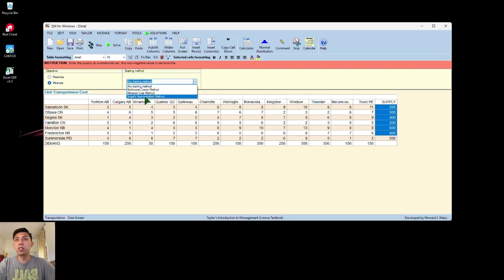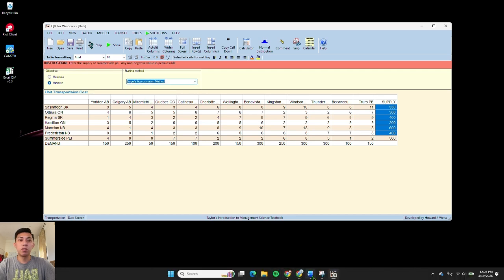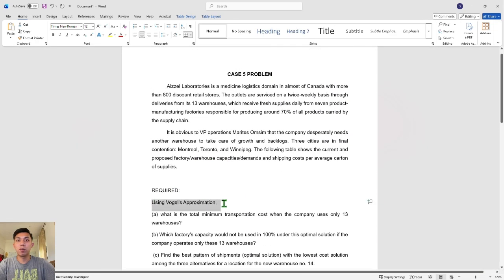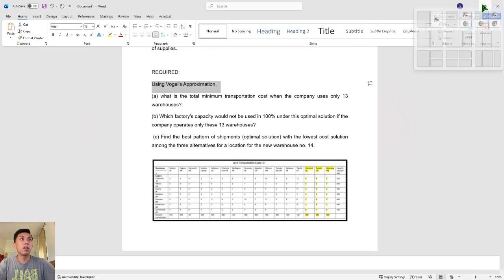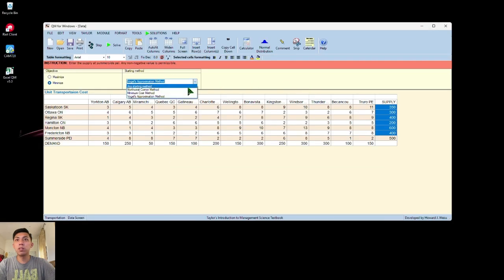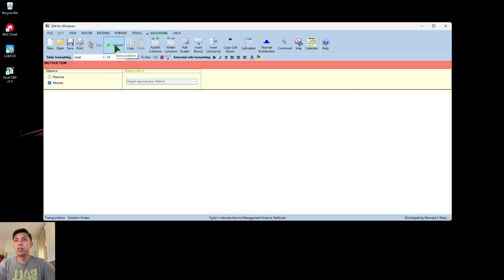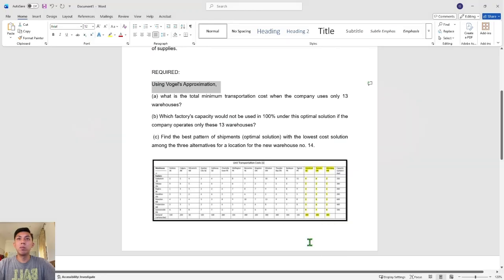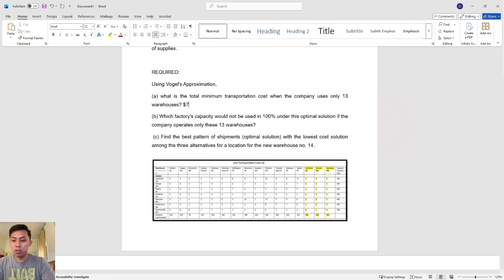Since now we have the values and the labels, we can proceed to the method that we will be using, which is Vogel's approximation method, as required in the problem. So using Vogel's approximation, let's click solve. So now we have the results of the transportation. As we can see, the solution value is $7,350, which will be our minimum transportation cost.